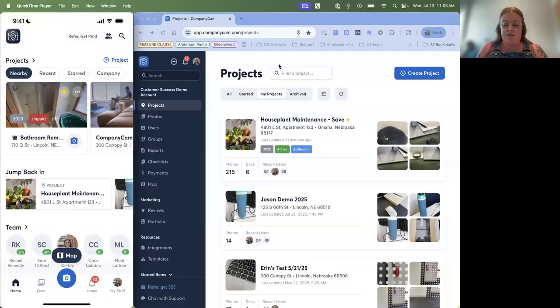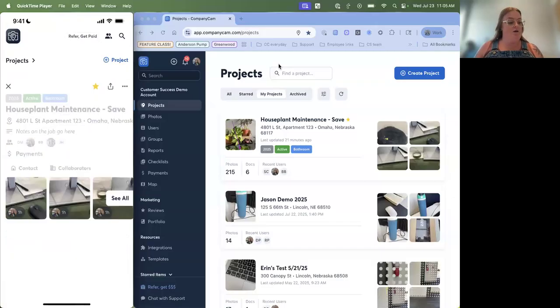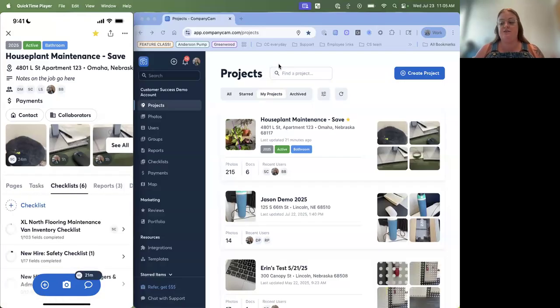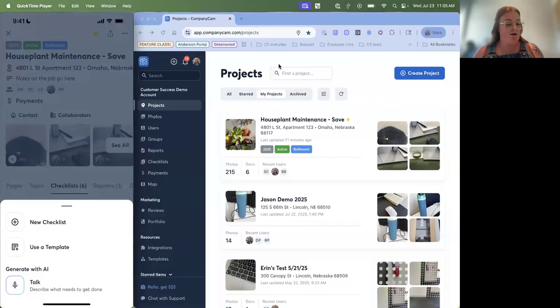So starting out today, we're going to dive into checklist functionalities. We are not going to cover any of the basics, so I'm going to jump right into a project here. And within our project, we're going to go to that checklist tab. In checklist, you're going to see a couple new things. If you hit that plus checklist option, you're going to see a new option that uses AI, so you can use talk to text.